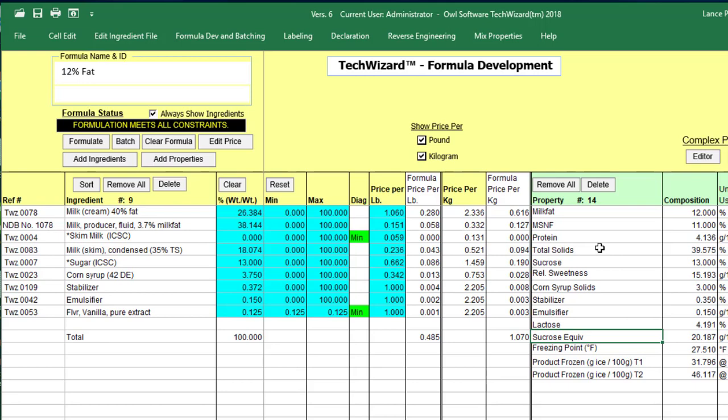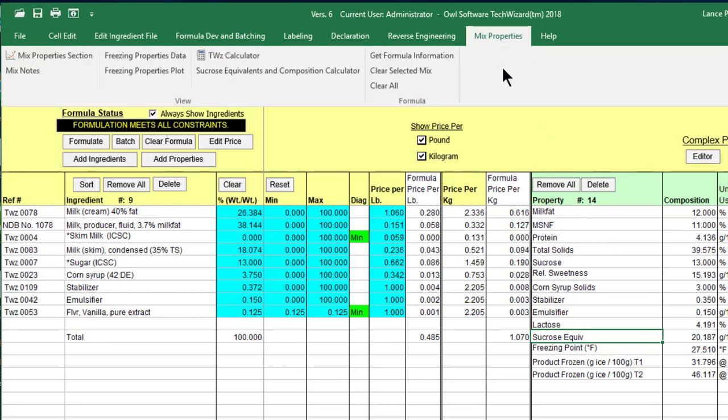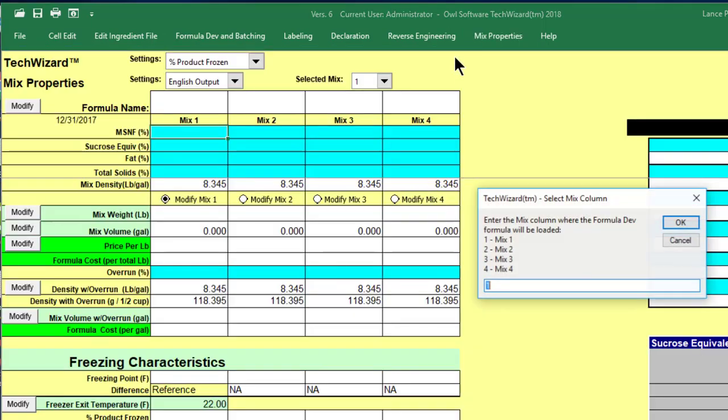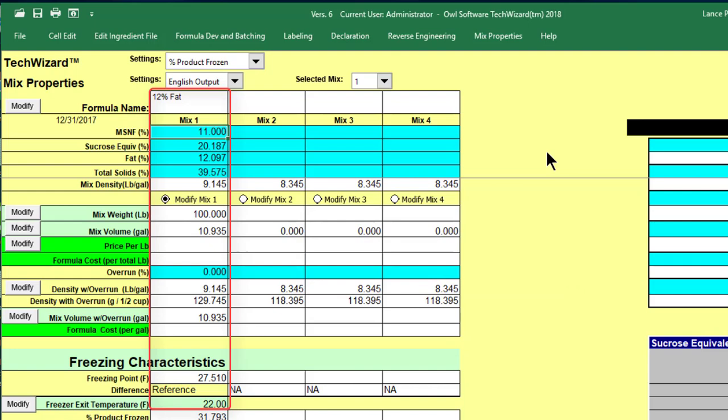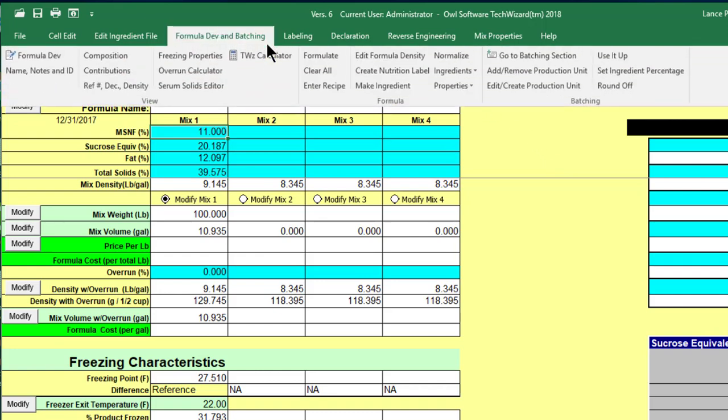Click the Mixed Properties menu and select Get Formula Information. When prompted, enter 1 and click OK. This loaded the 12% fat ice cream formula in the first column of the Mixed Properties section. Let's go back to the Formula Development section and start work on our 3% fat formula. Click the Formula Dev and Batching menu and select Formula Dev from the View group.